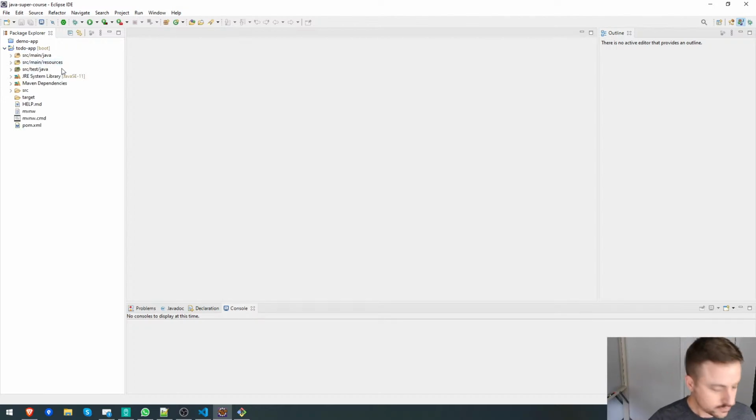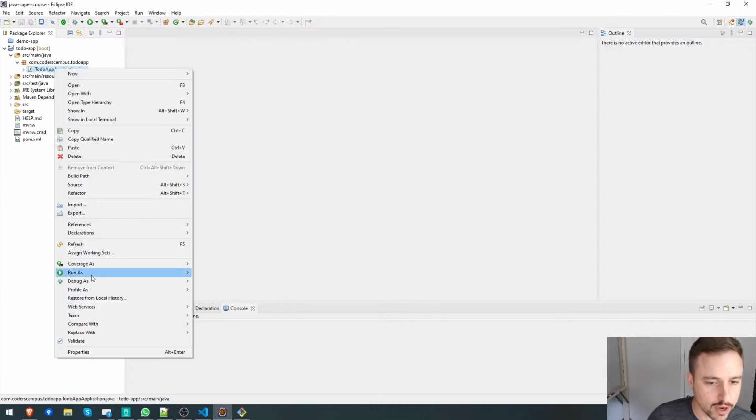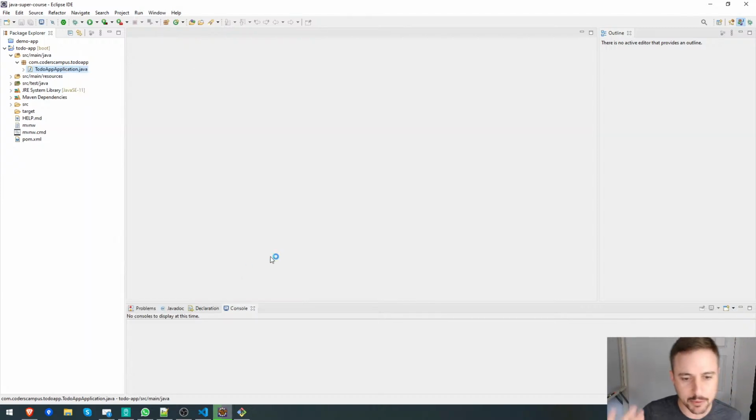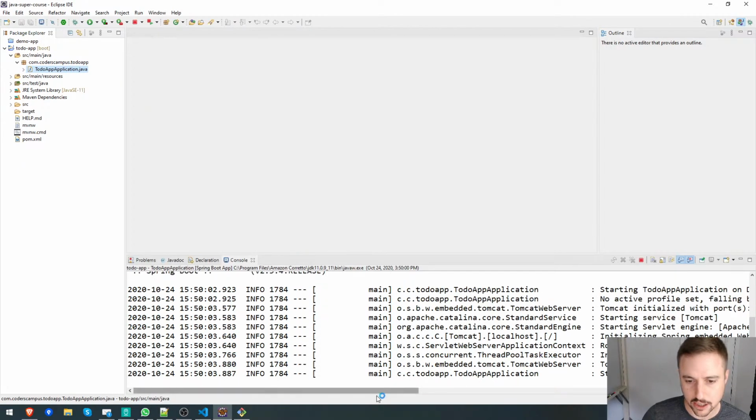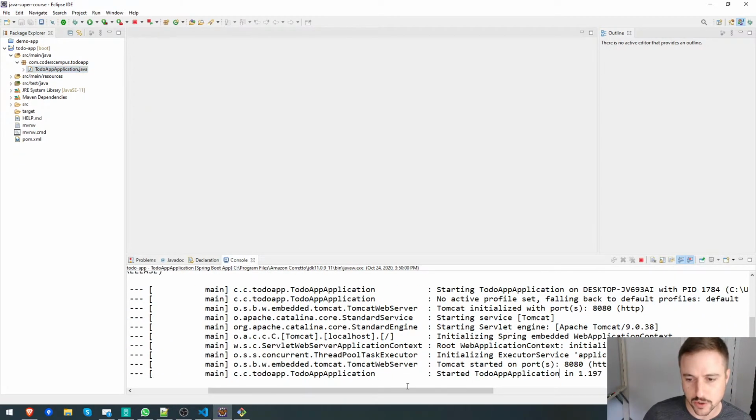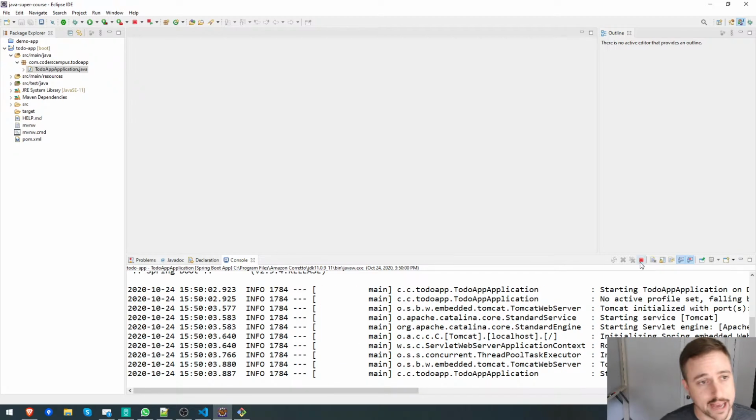So, let's see. We've got this created now. So, boom, we already have a little backend, a little Spring Boot application up and running. If we wanted to, we can right-click on the actual application that it created and run it as a Spring Boot app, and we can actually see it boot up here in the console window, and it says started the to-do application. So there you go. We already have a little application started.